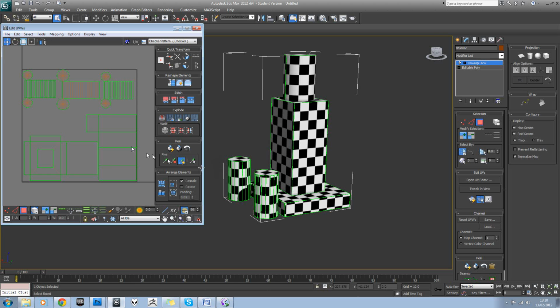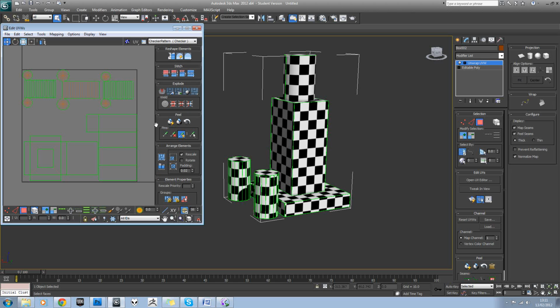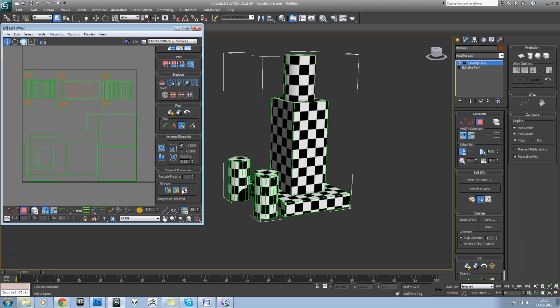A couple of tools we didn't look at but which we will be looking at in later tutorials. Your projection tools up here, peel mode, and kind of grouping elements together. So there's a lot we haven't covered yet, but they're the kind of basic tools for now.